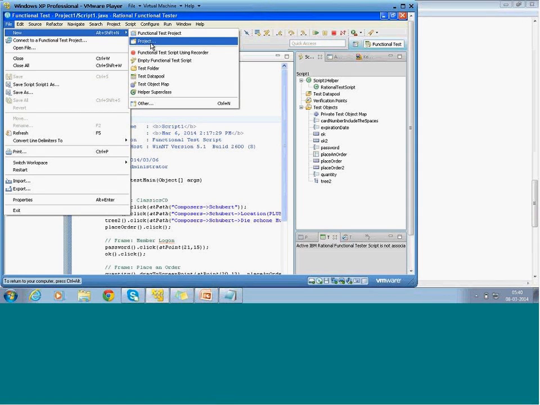So I click on project. So I can create a functional test script. I can create an empty script where you can type your script. I can create a folder, data pool, or test object map. That test object map is what we are going to focus on today.